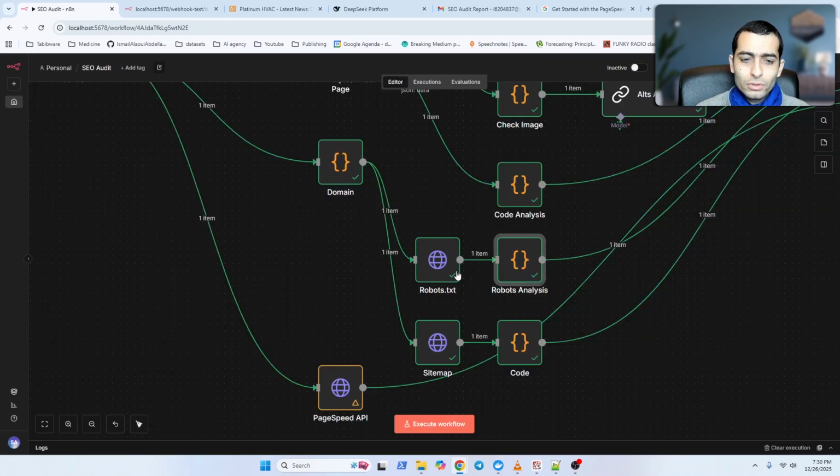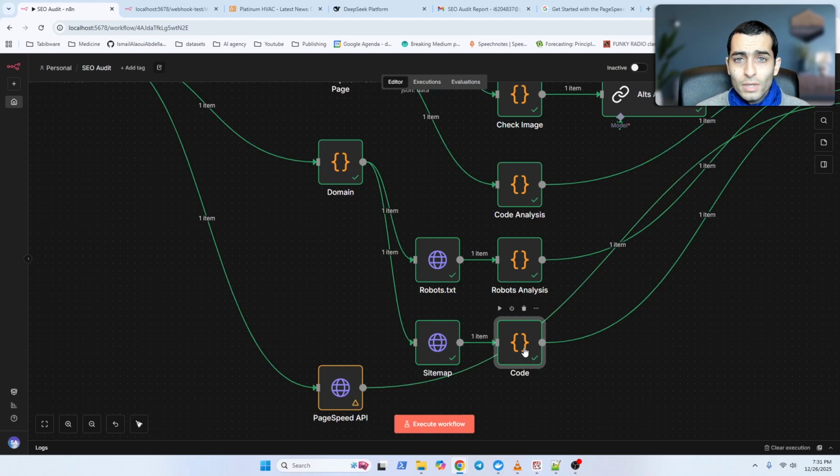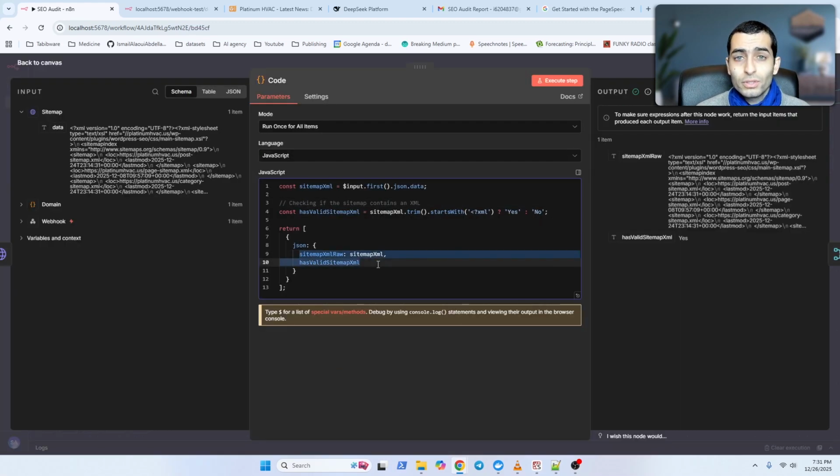Then we'll use a node to analyze this robots.txt file. Inside this code, first we'll return the robots.txt file, but also whether this file contains the sitemap or not. Then we'll also have some code dedicated to the sitemap. Inside of it, we'll return two things: first, the content of the sitemap, but also whether the sitemap is valid or not.